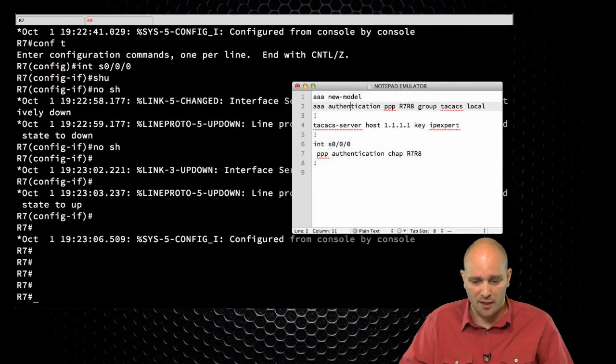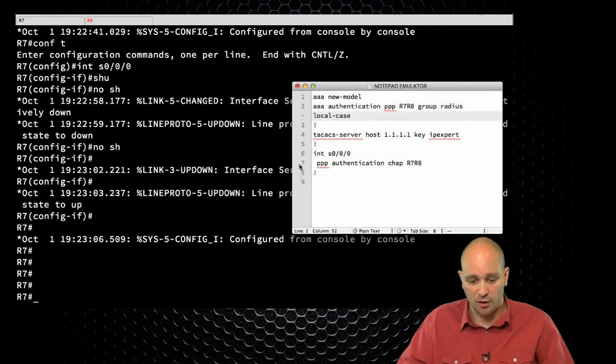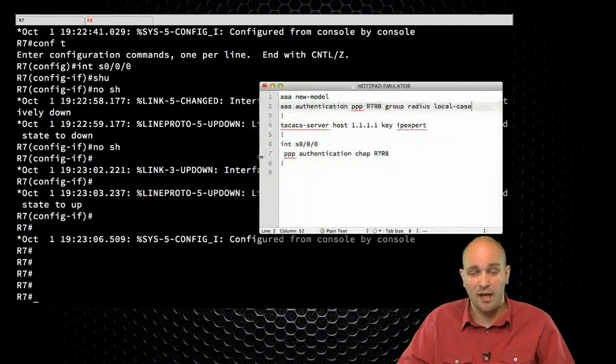So let me go back to my text editor here, and pretty much what I'm going to have here is AAA new-model, PPP authentication, PPP, R7, R8, that's good. Group, instead of TACACS, we are going to be using Radius. And instead of local, we are going to be using local-case, because the task calls for case-sensitive authentication. Here, instead of TACACS server, we are going to use the Radius server. And host is, what was the host? 2222. The key is IP expert.